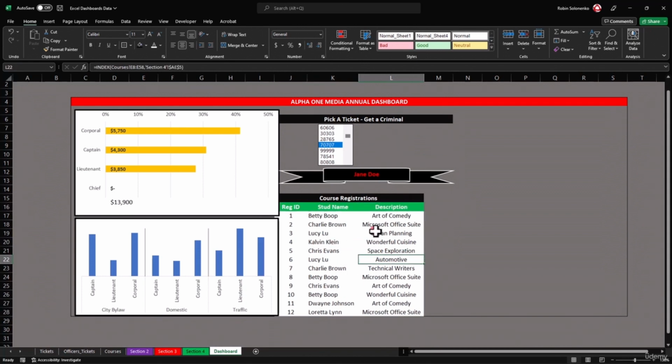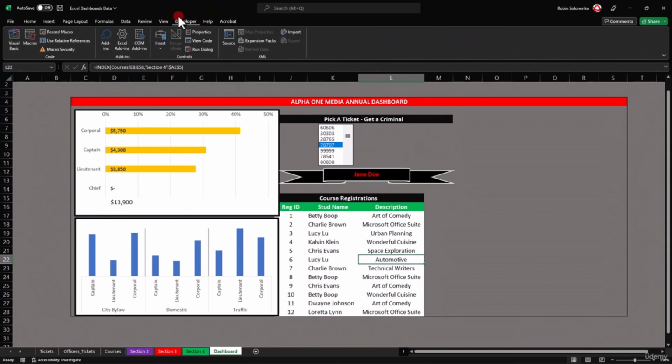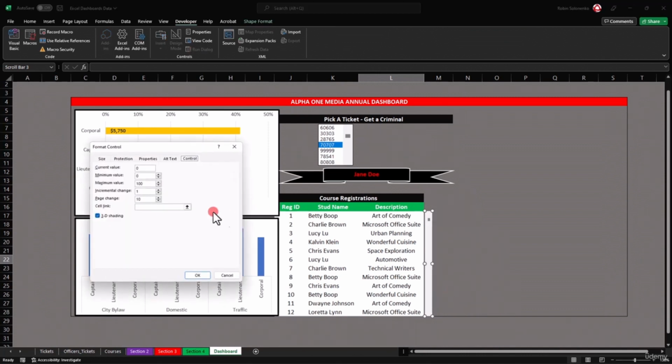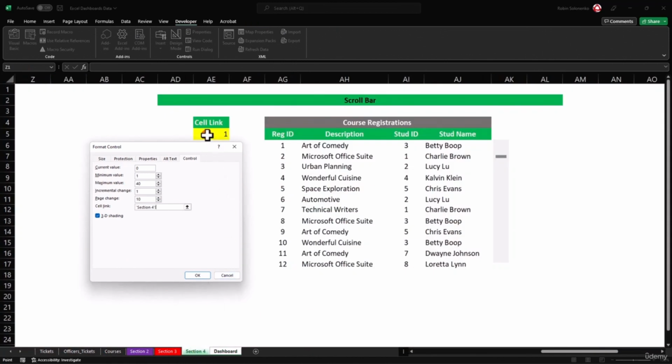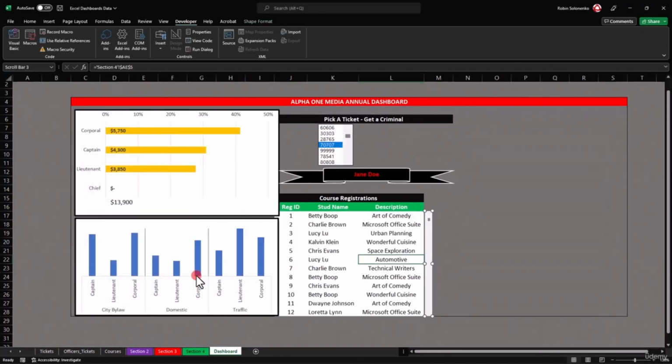Now we need to throw in the scroll bar. So go to your developer tab up here, insert scroll bar here, second row, third one in. Draw it roughly over there. We'll size it, doesn't need to be so big. Remember, you right click it, format control, minimum value is 1, maximum is 40, incremental 1, page change 10, and the cell link, you click in there, click on the courses, the section 4 sheet, and AE5. So we're going to actually put the value on a separate page, yet it is being called upon in the index formula. Say OK, and there it is.